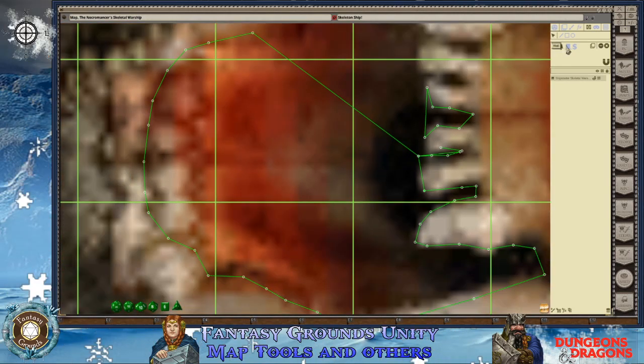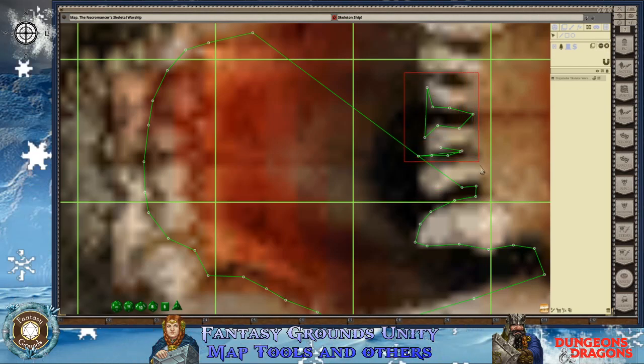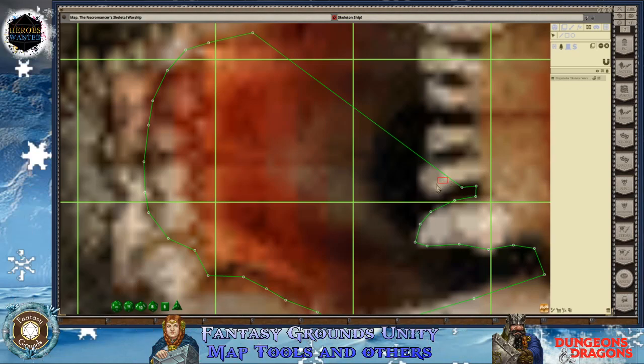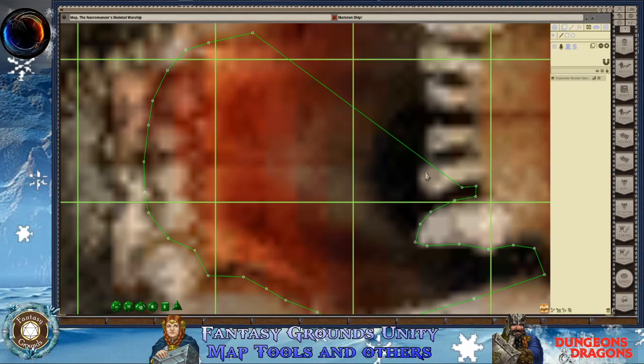And then if you want to get rid of this whole thing right here, which I'm going to, you can hit this delete points, and then you can highlight the area that you want to get rid of. So that way you can kind of start over. In this case, I'm just going to go back to the line tool. And you can hit Control Z.